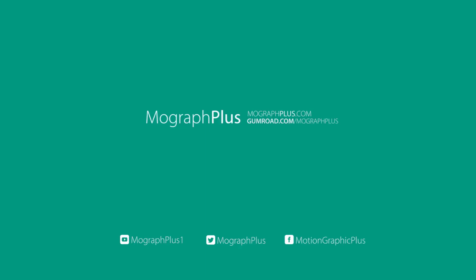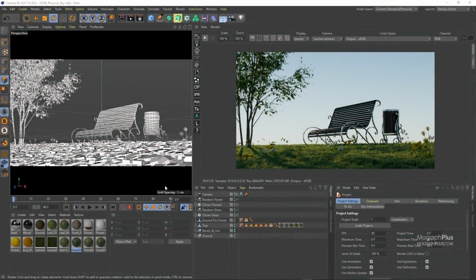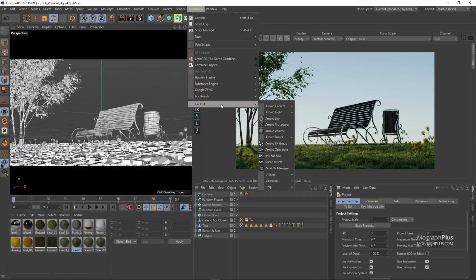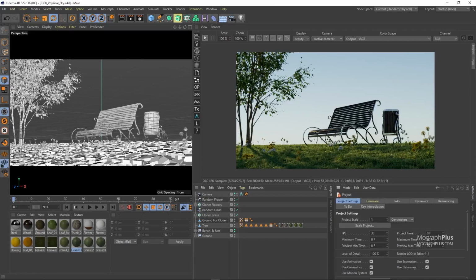So in this video, we'll learn about Arnold Physical Sky. We have this fairly complex scene setup, which you can check out on your own. If you go to the Arnold for Cinema 4D menu, which is docked here, we have this Arnold Sky object, which in itself contains two types of skies: a normal sky, which can be used to produce image-based lighting, and a mathematical physical sky.